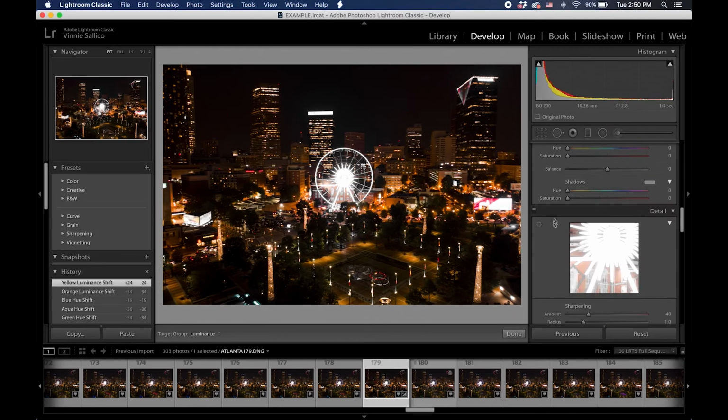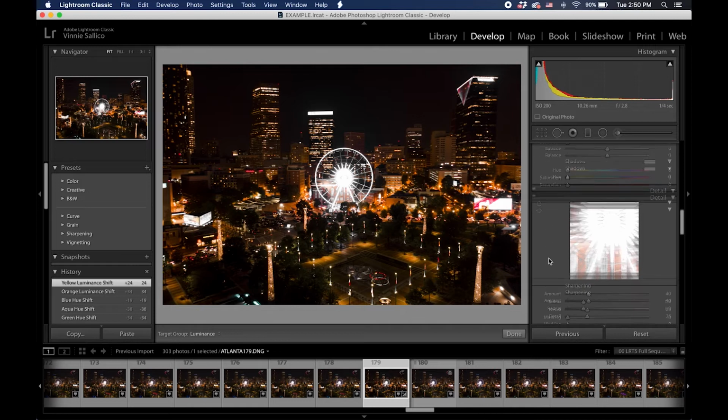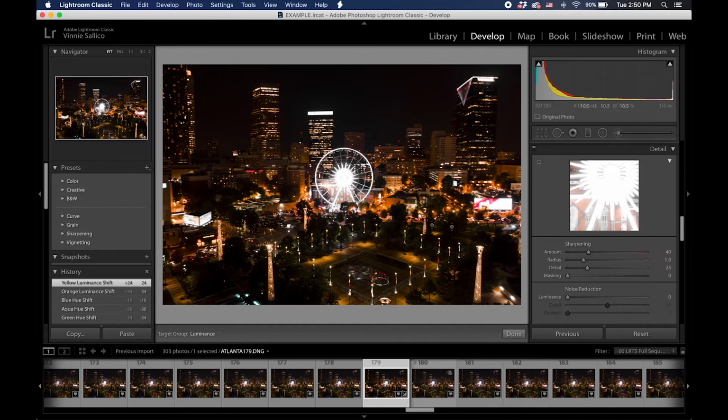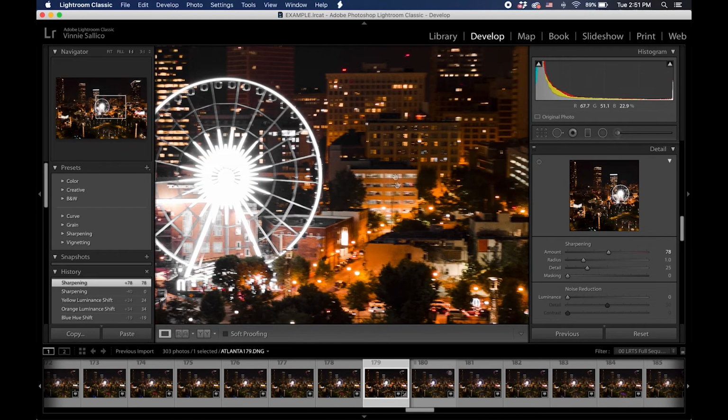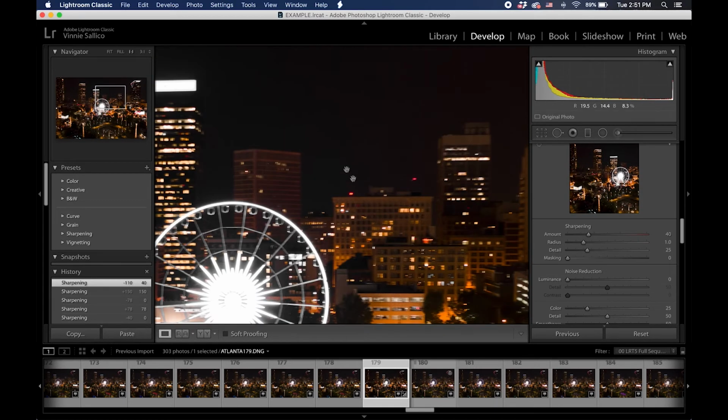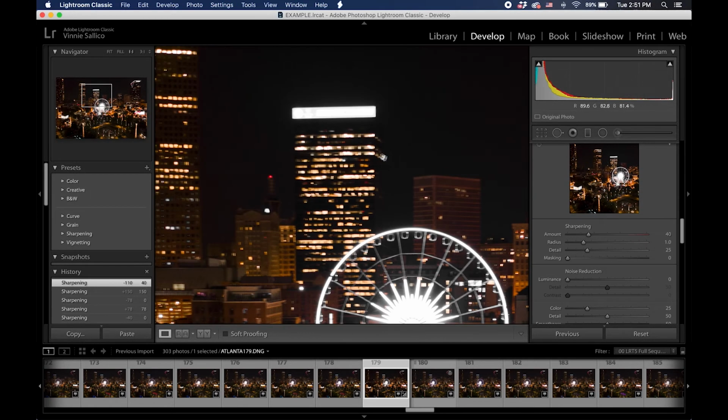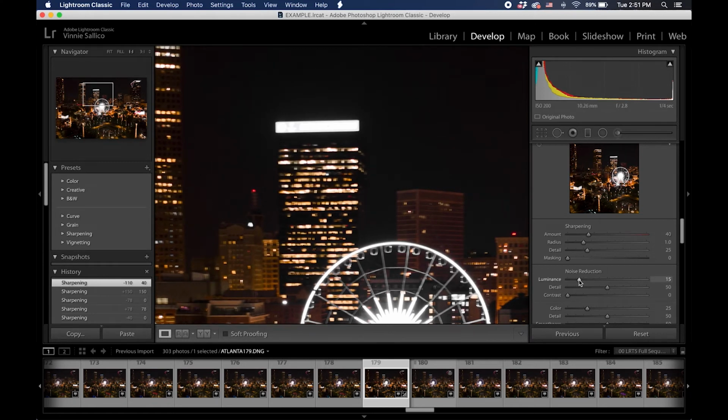Okay, we're not gonna mess with split toning right now. Sharpening is definitely gonna be pretty important here. If we zoom in to, say, one of these buildings, this is with no sharpening. That's with all the way up. You want to be careful with sharpening. You don't want to use too much of it. You want to just float around here somewhere. And noise. Looks like it's relatively clean, but I'll give it just a little bit of love.